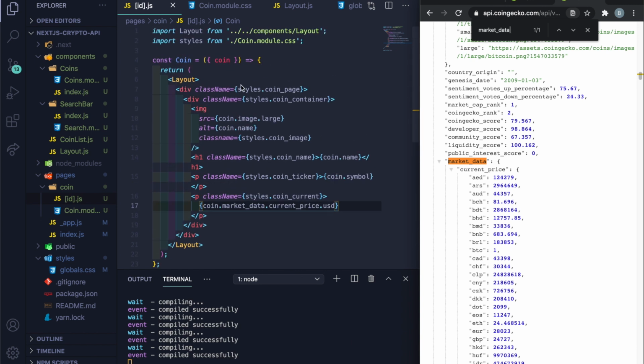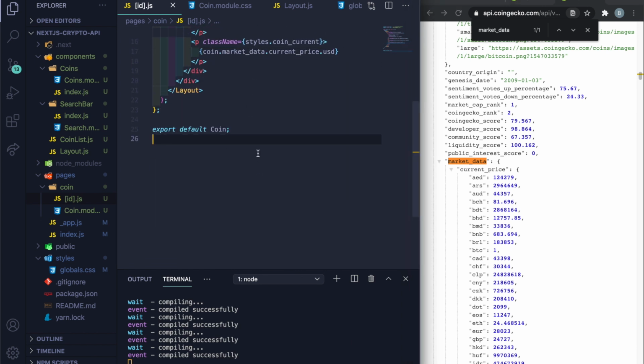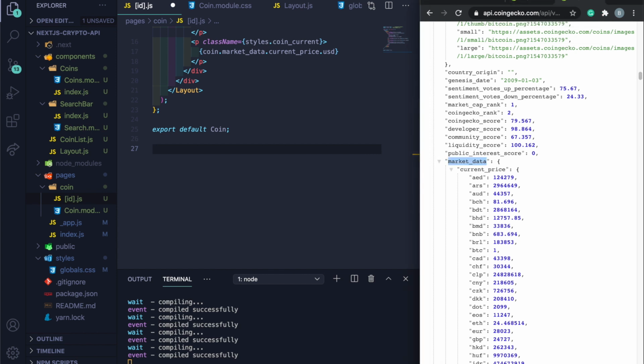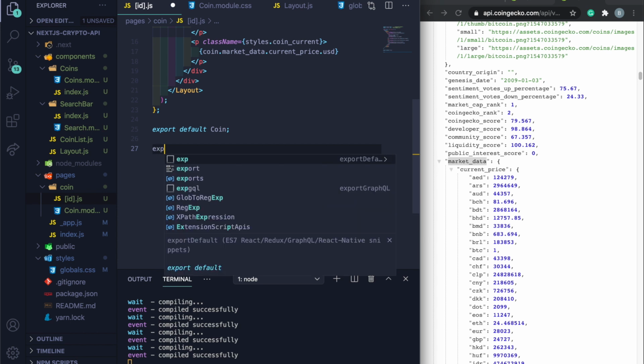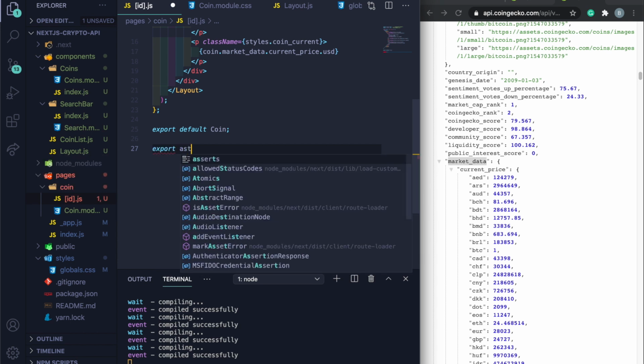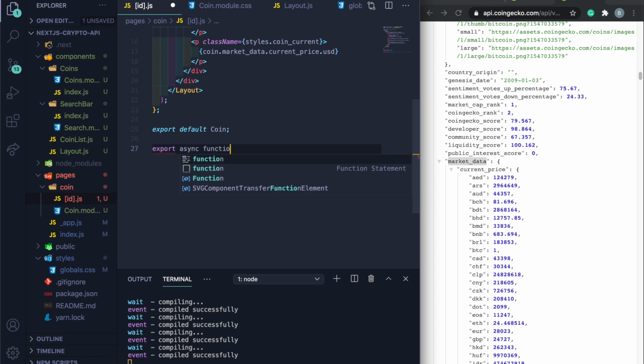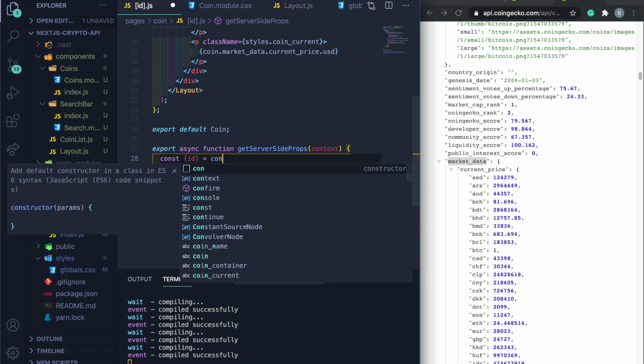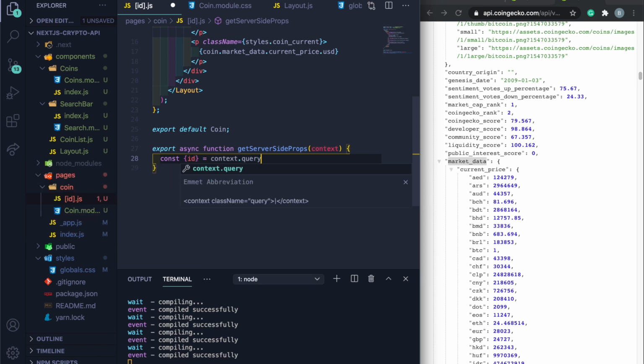Now you're probably confused, like, yo, what is coin? Well, don't worry, we're gonna make a function to get that. So pretty much here, I'm just gonna say export async function, and we're just saying getServerSideProps again. And this is just straight from the docs this time. I just copied the template. And here I'm gonna say const curly brace id, and it's gonna equal context.query.